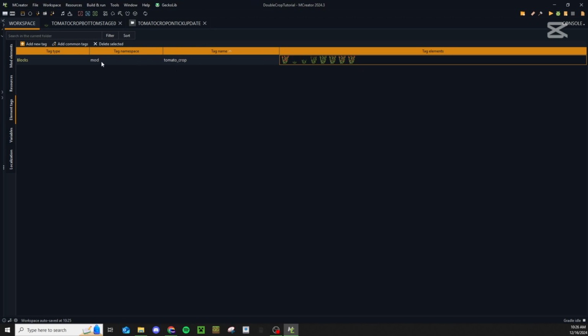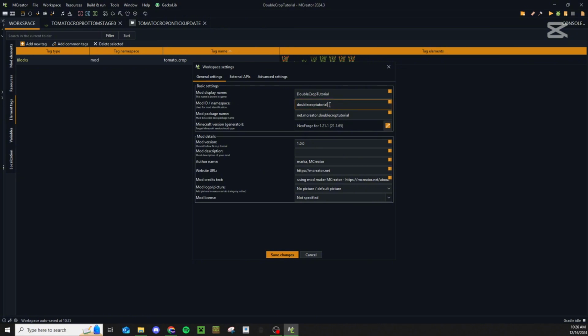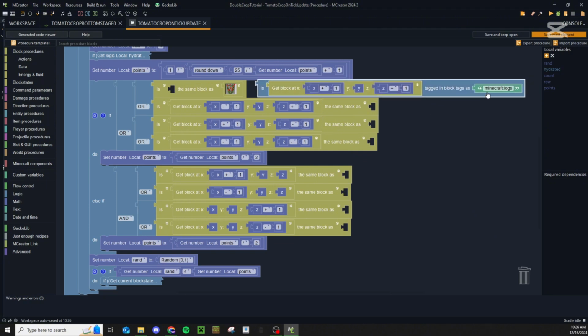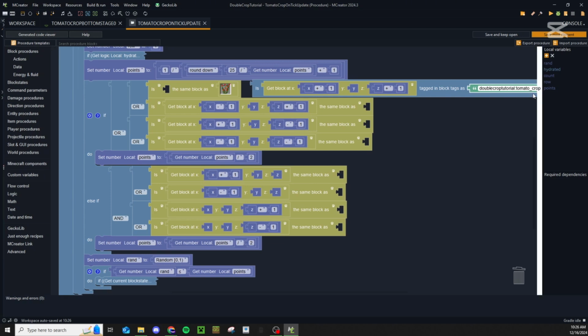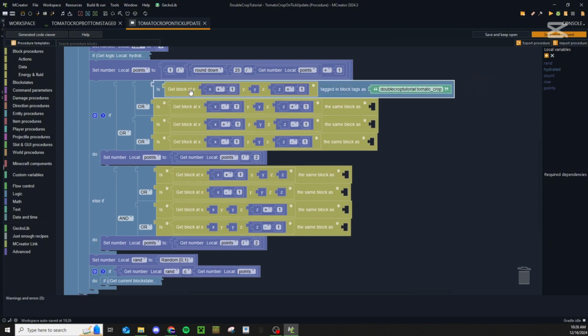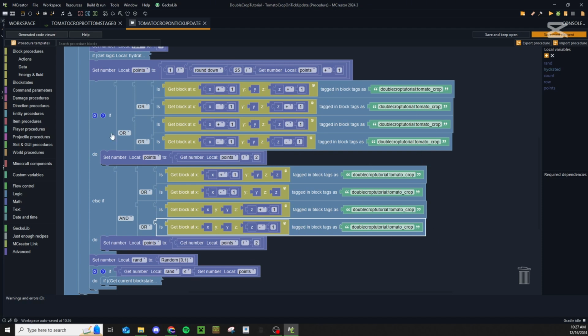Now, if you want to figure out what your mod namespace is, all you have to do is come up here into workspace settings, mod ID namespace, double crop tutorial. So this is what our namespace is going to be. We can go ahead and copy that, but you can use whatever your namespace is. Let's go ahead and save these changes, come back in here, go into data, and then pick this block. We can delete this, put this right here instead, change this to our mod namespace, tomato_crop. Or what would go after this colon here is whatever you named your tag right here. Ours is tomato_crop. So this works just fine. Let's go ahead and do that, and then I'll copy and paste this, putting it in all of these spots right here. So there we go, I've successfully changed them all to use tags. And just like that, we should be good.